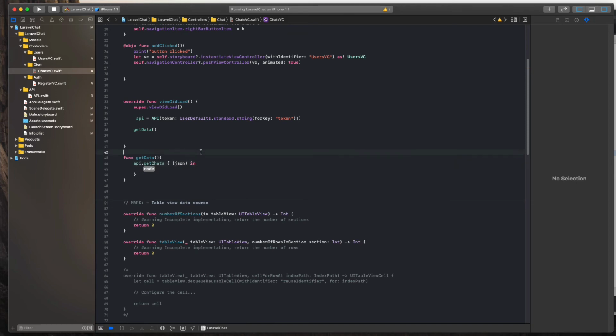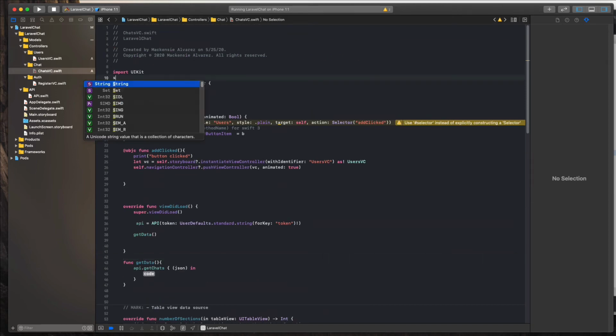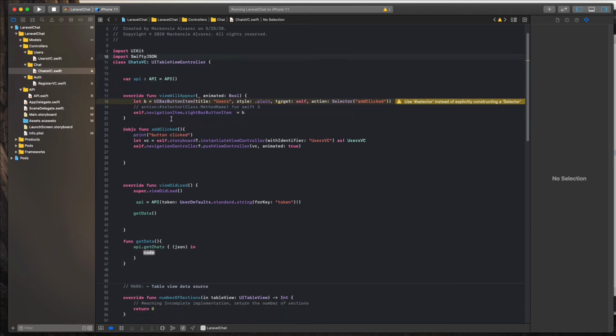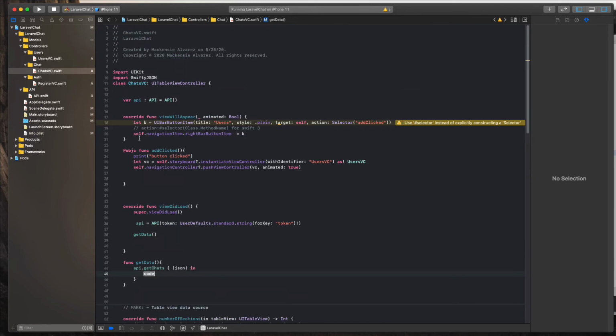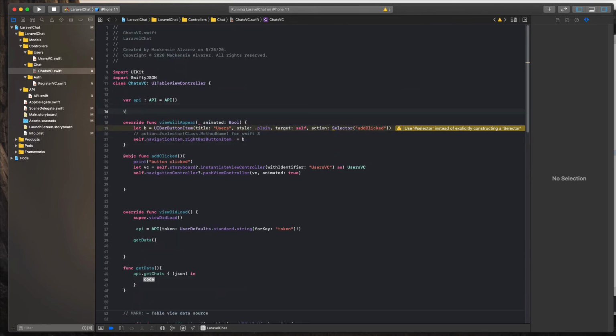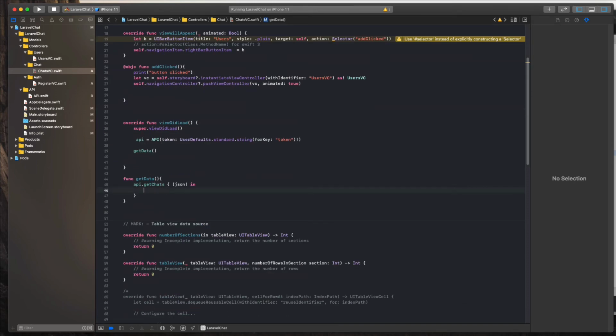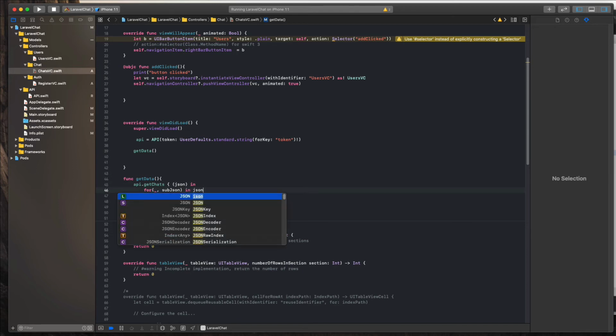Let's go ahead and import Swifty JSON. Import Swifty JSON. And everything looks good so far. We're gonna need an array to hold all of our chats. So var chats is gonna be an array of type chat equals array chat. And we're just initializing it. And here we're gonna loop through them. We're not gonna be using the key. We are gonna be using the sub JSON in the overall JSON.